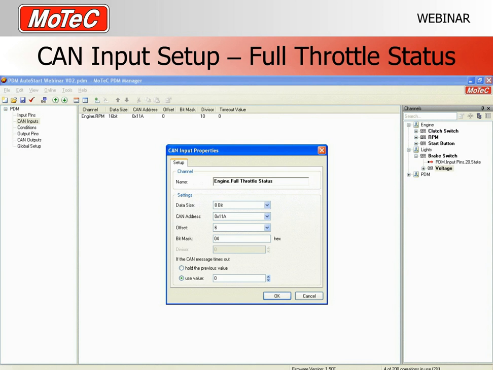Okay, so the other thing we need to add is our full throttle status. Once again, this is a CAN message that's coming in. It's been defined in another device, for example, an M800. So we're just reproducing particular parameters that we've sent from another device. This may vary in your own application, so don't pay too much attention to it. I've put it in at CAN address 11A.